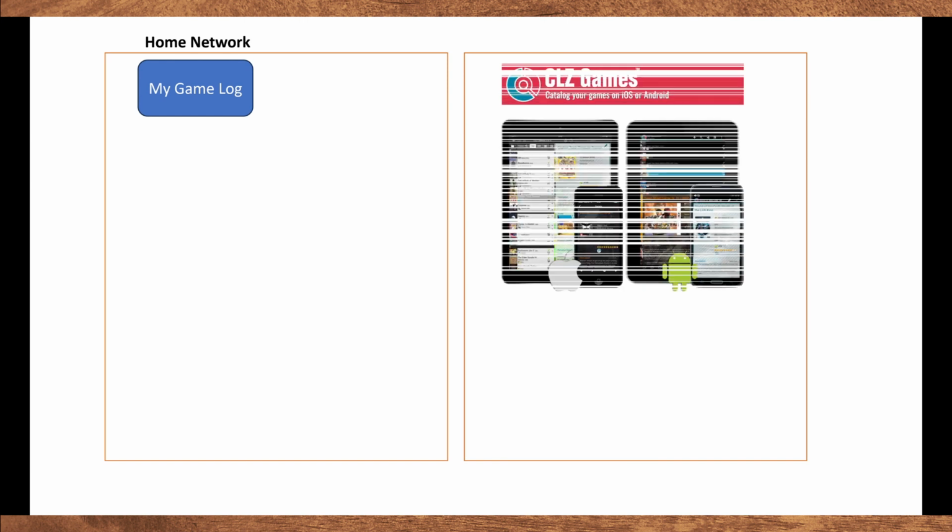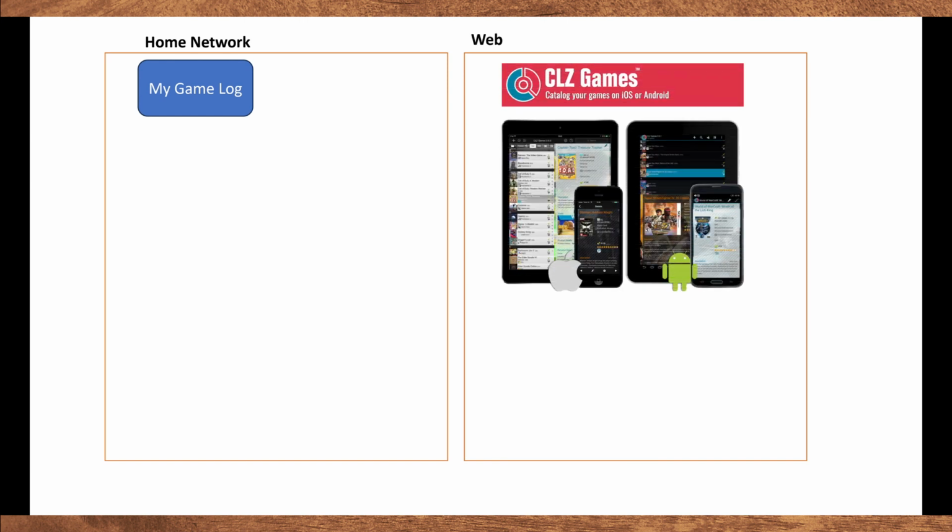I'm already using the CLZ game application for a while, and my entire collection is on their system, so I do not want to re-enter every game and console I own in My Game Logs. Luckily, the CLZ game application exports the collection quite easily in an Excel format. So, I built a module that imports the CLZ games collection directly into My Game Logs.